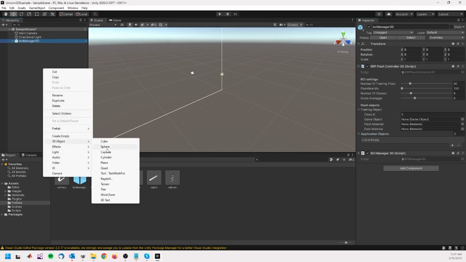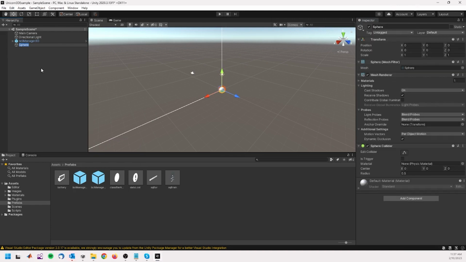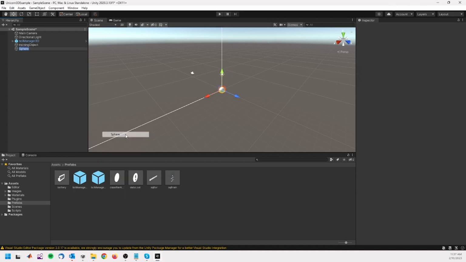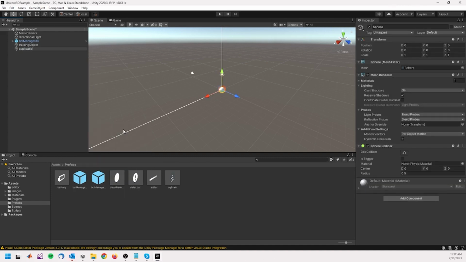If you want to create a training object for the BCI Manager 3D, you simply should add a new 3D object to your scene. Rename it to Training Object. Repeat the previous step for your application objects. Here, we chose to use 6 objects for our application. For that reason, we added 6 application objects to our scene.